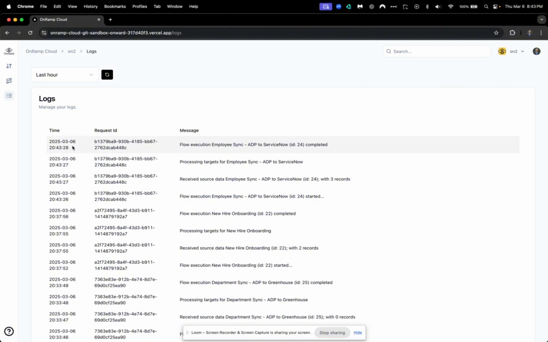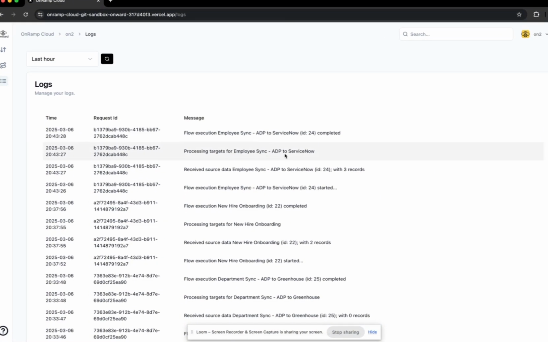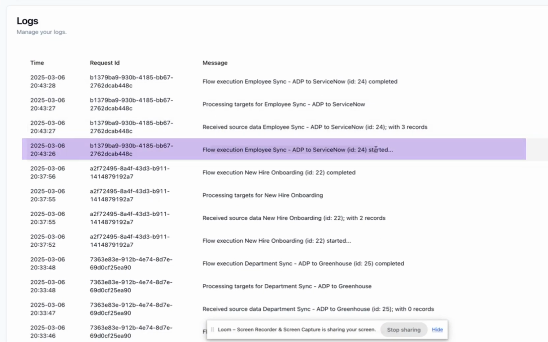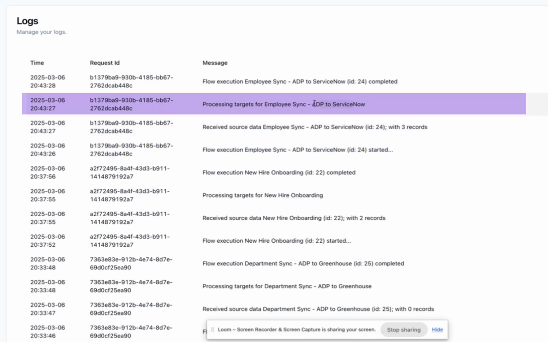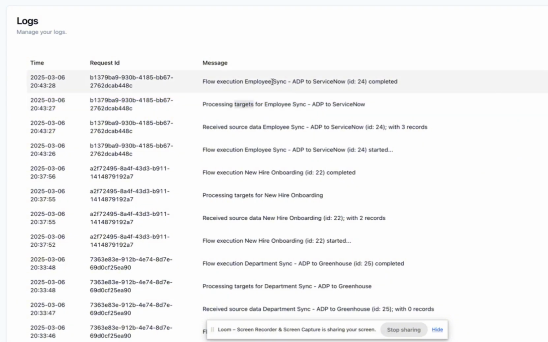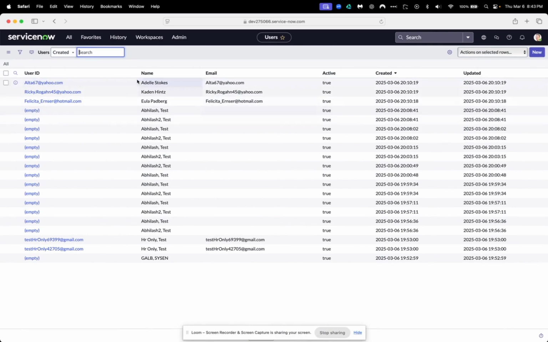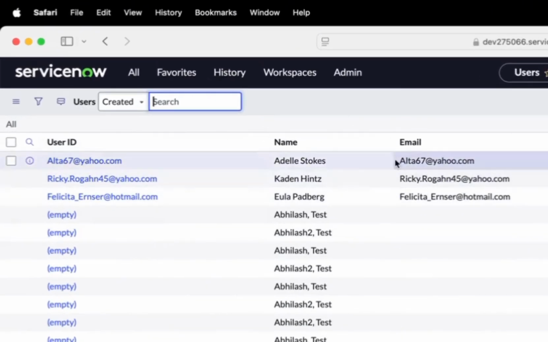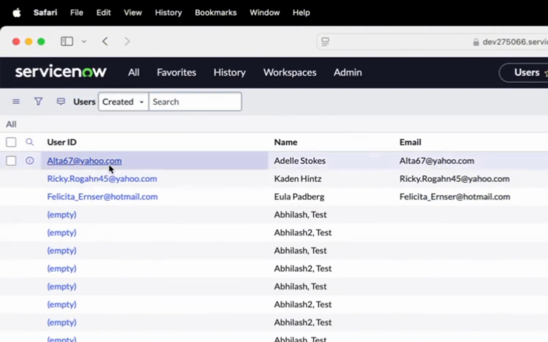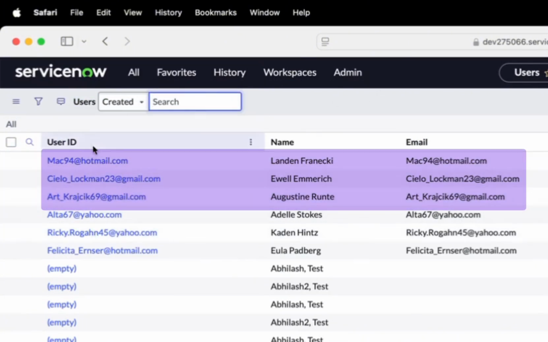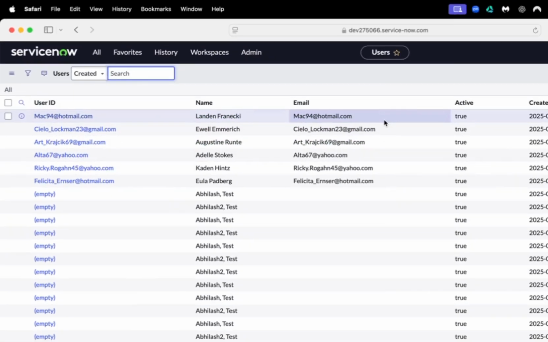And here, if I come to the flows and the logs, you can see that the flow execution started. It retrieved 3 records. It pushed the data to the target, which is ServiceNow, and then there's a completed message as well. Let's go to ServiceNow. I have a test ServiceNow instance here, and I can see these 3 records. But if I go back and refresh this list, I see those 3 new records that got added as well.